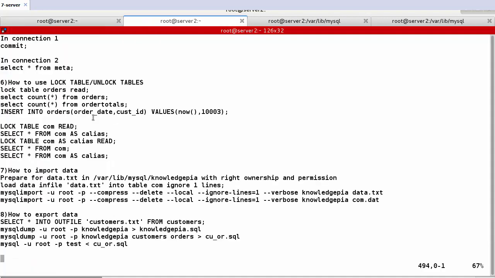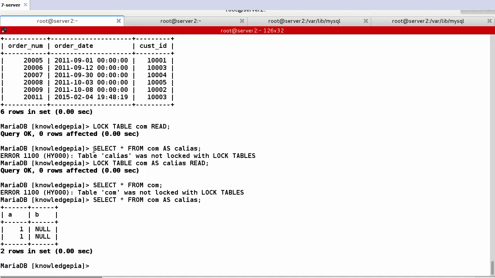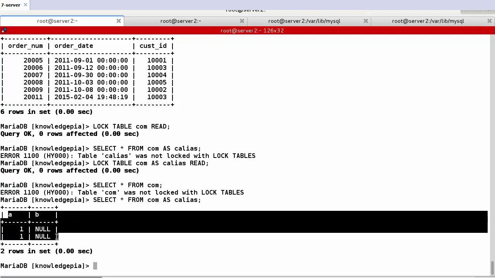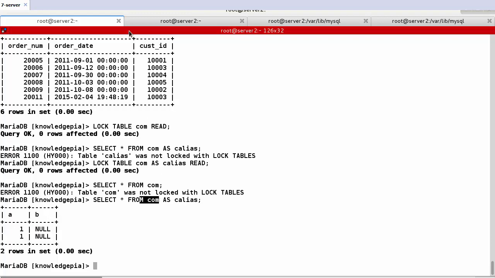So for this one, okay, let's test once more. LOCK TABLE com AS C alias READ, and after that SELECT asterisk FROM com. Then we can find this one: com was not locked with LOCK TABLE because here I used an alias. So if I want to use this table, I have to use the alias like this, FROM com AS C. Then we can find this kind of data from this table.